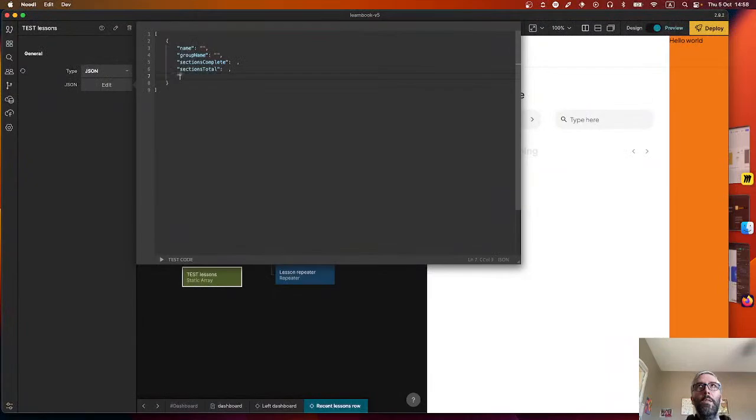And then what did I say? Created date. I should really do some sort of ISO date. So we'll get an example ISO date from somewhere. Maybe ChatGPT can help us with that. So let's take that as our model.